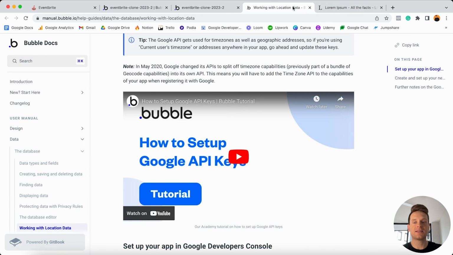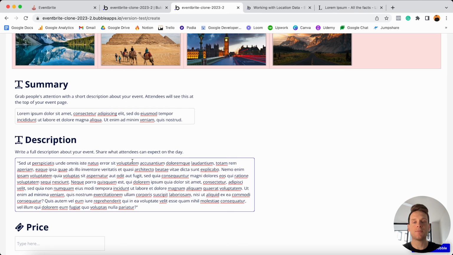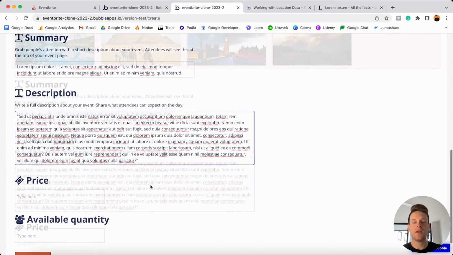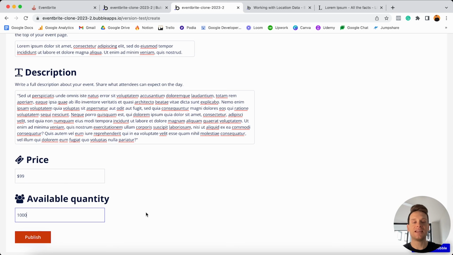I'll copy this. I'll then jump back into the preview of my application, paste that into my description field. And of course, because this is a multi-line input field, it's going to continually just expand down and fit all of this text in. When it comes to the price of this event, I'm going to set tickets at $99. And for the available quantity, let's say I can support up to 1,000 people at this event. Perfect. So that is everything I'll need to add for the details of this event.